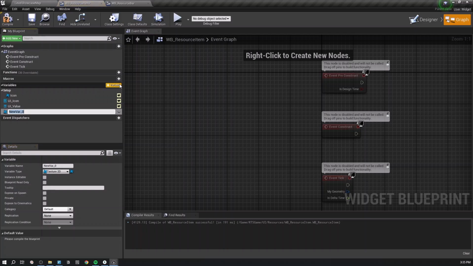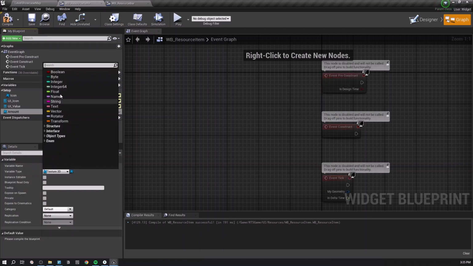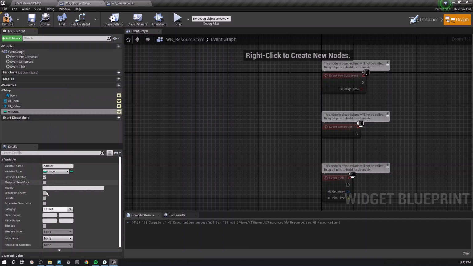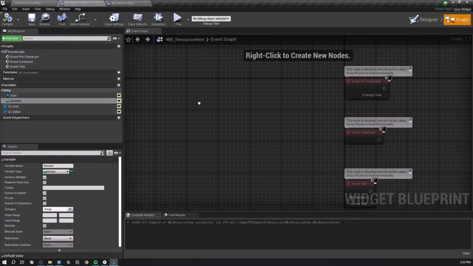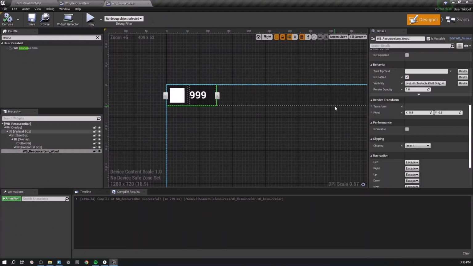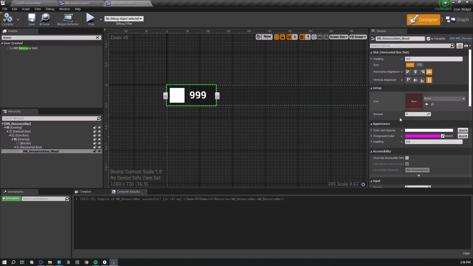Likewise we need another variable which is our resource amount, right? Or you can call it value, and it is an integer type. It should be instance editable, expose on spawn, and setup category. Okay, now if we go to our resource bar and compile, yeah, now we can see those variables appear over here.